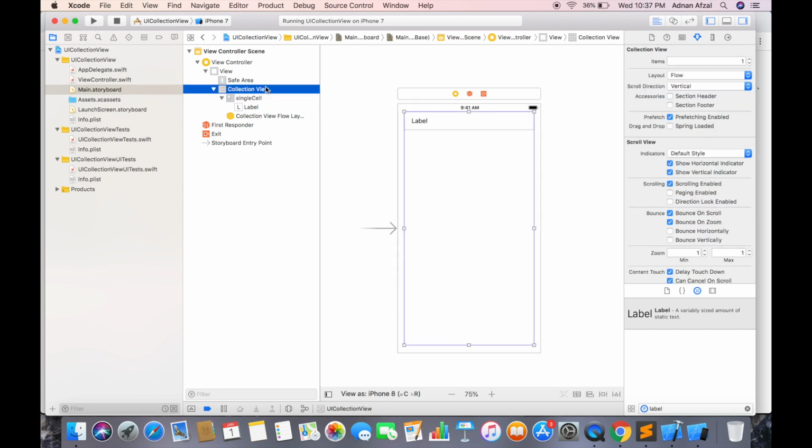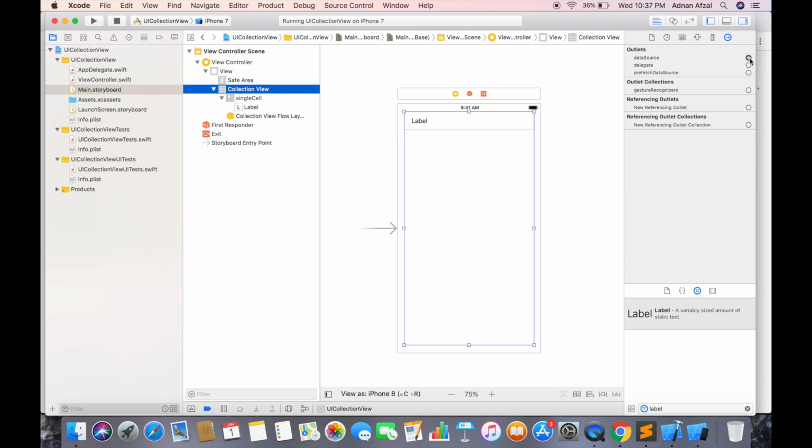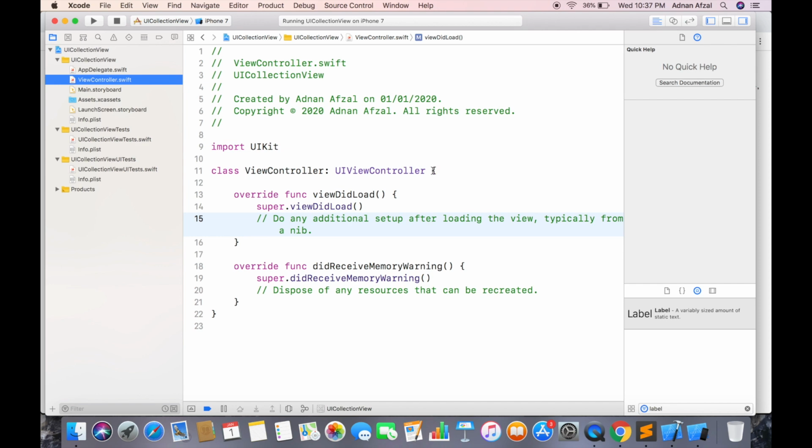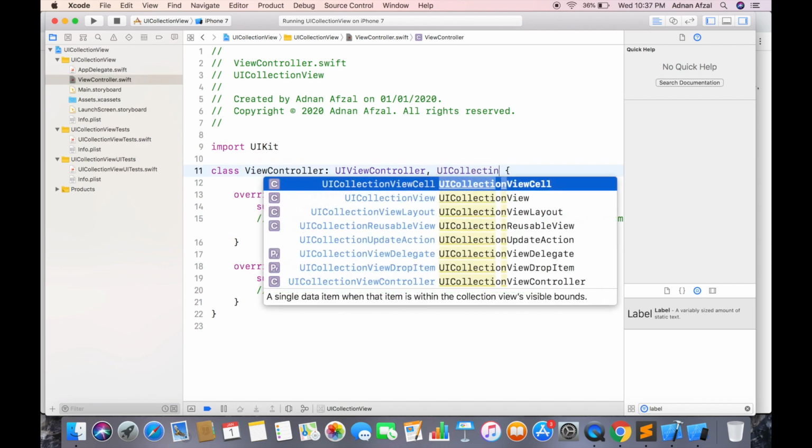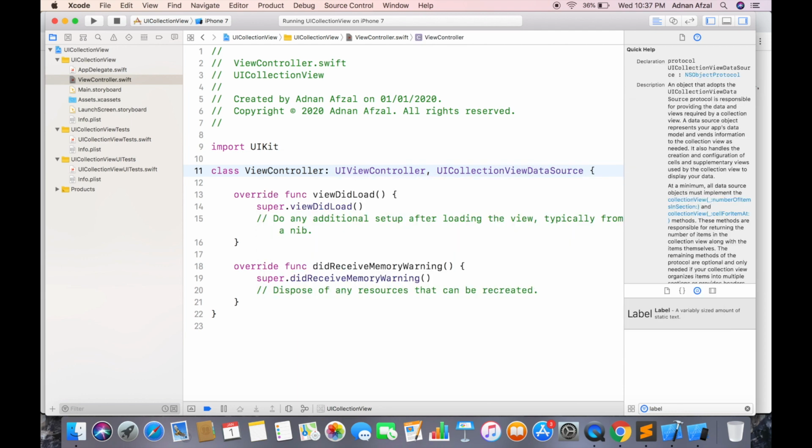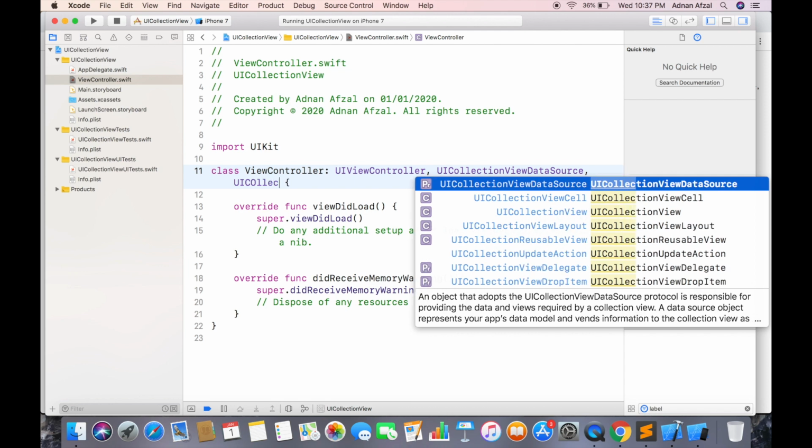Now select the collection view, and go to outlets. Attach the data source of the collection view to the view controller, and the same goes for the delegate. Now go to your view controller file, and extend it with UICollectionViewDataSource and UICollectionViewDelegate.